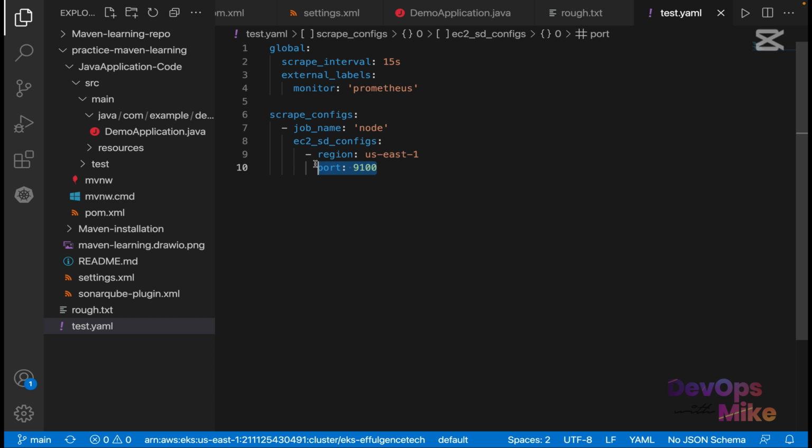So what this basically means is it goes to your AWS account in the US East 1 region. Every instance that has been configured with node exporter by default is going to be automatically discovered as a target. Now, once I've done this configuration, I'll copy all of this code.